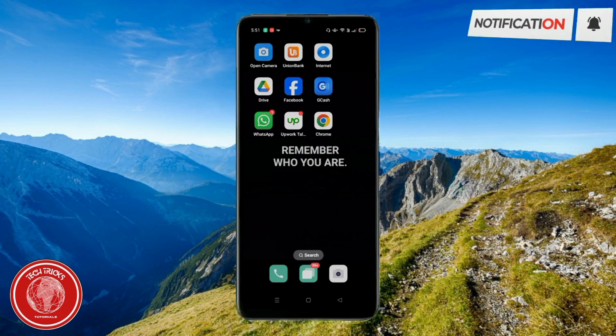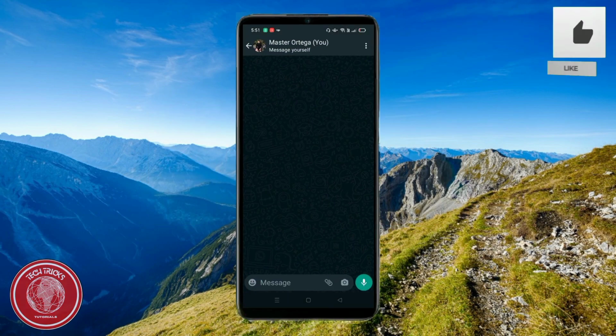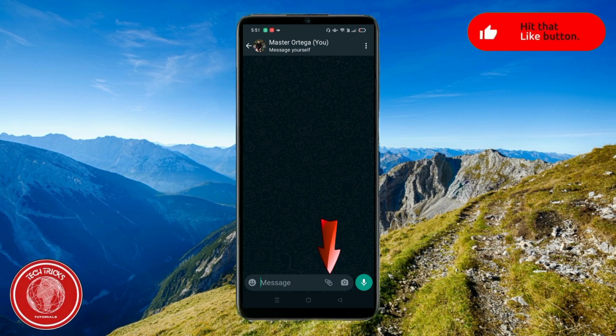Now let's say you're going to message somebody on WhatsApp right now. You want to share them your location and you don't know how to. Well, don't worry, because I'm going to show you right now. Just click this pin icon right here. Just click this one.